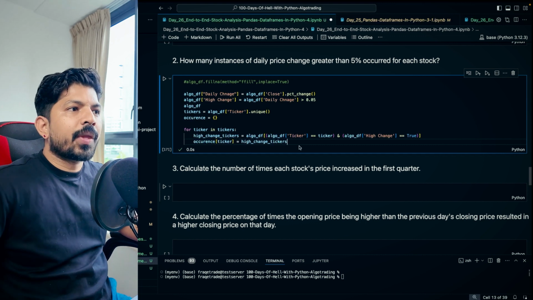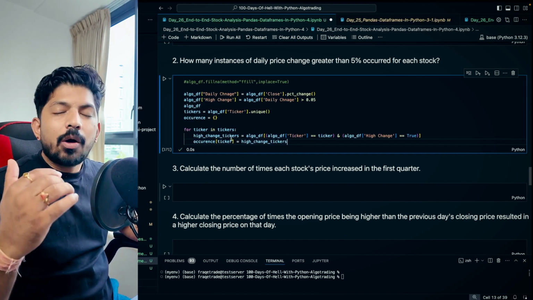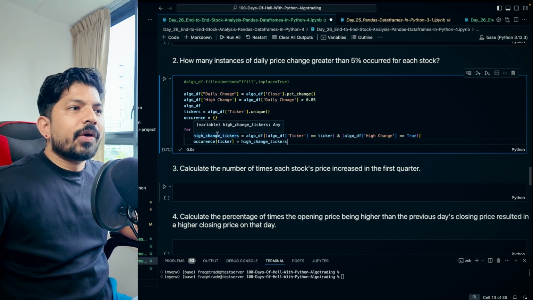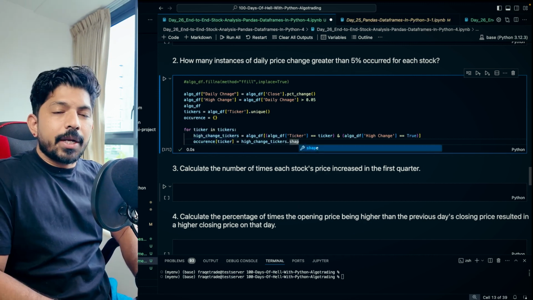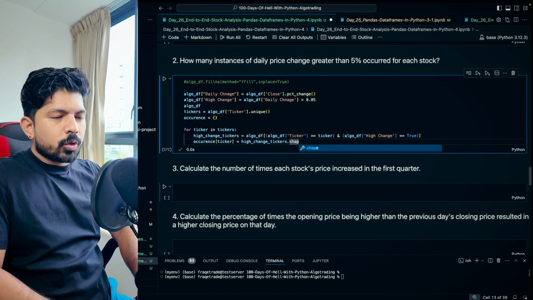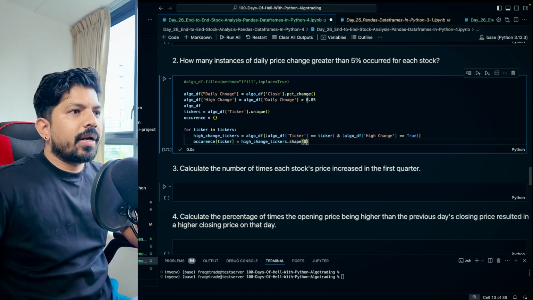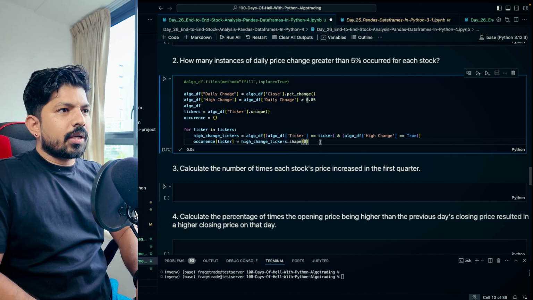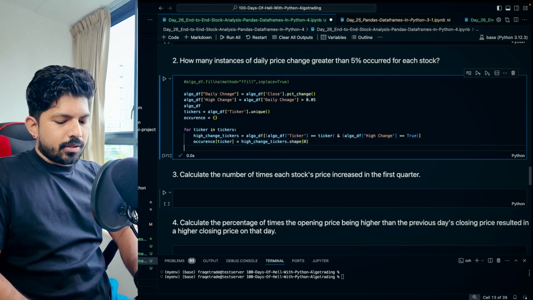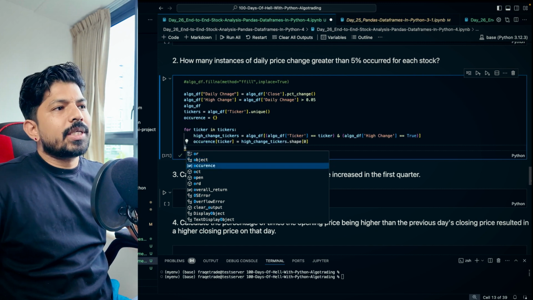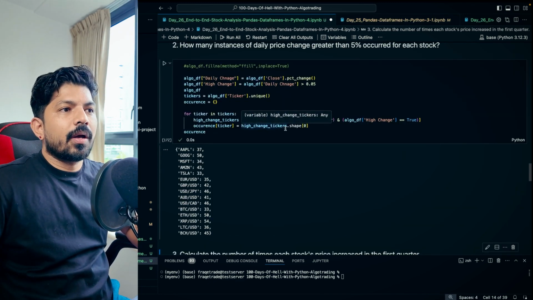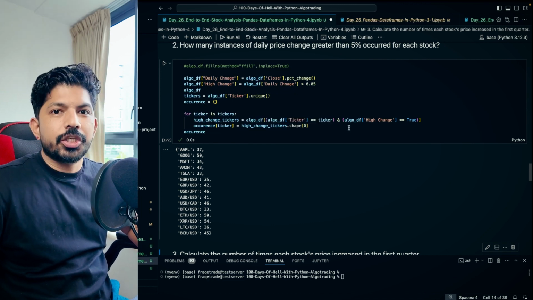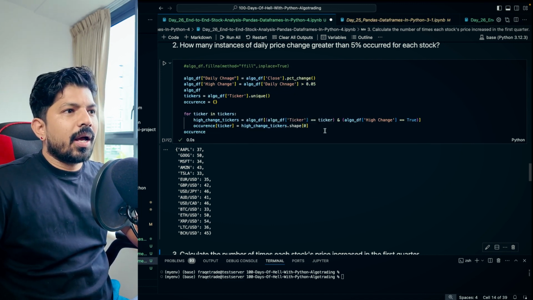So what is happening here, we have an empty dictionary. Now in the for loop, for each ticker the value, here we want the instance count. So we can apply shape here, and specifically the number of rows, right? So now let's print the occurrence and see. You'll see that we have a dictionary with the exact number of times that particular ticker had more than 5% daily change, right?